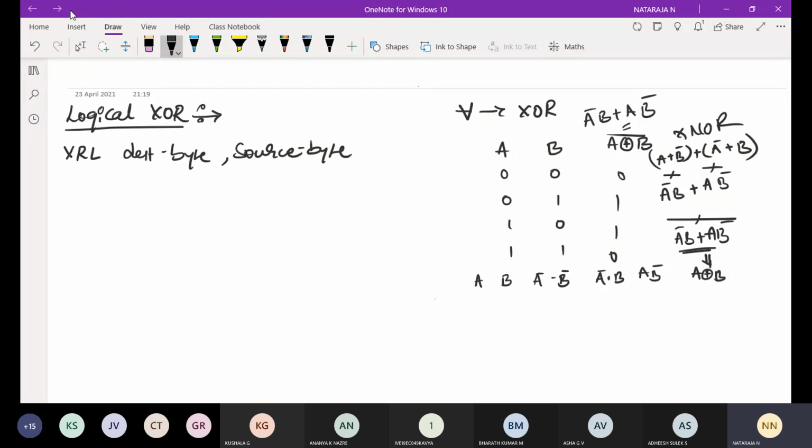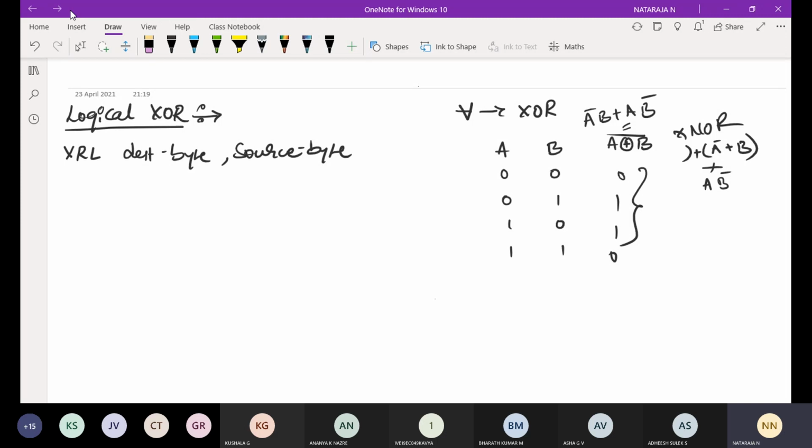For the time being we are going to discuss the XOR operation. This is the truth table, and the proof for this truth table is like this. We take A bar B and A B bar, then add these two and we get the output. It is not simply that when both inputs are the same it is 0 and when both are different it is 1. Please make a note of this. Then we'll discuss the XOR operation.